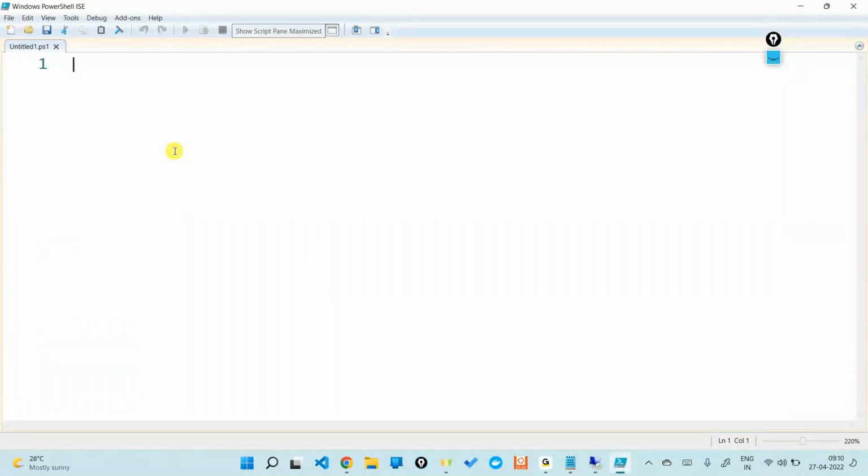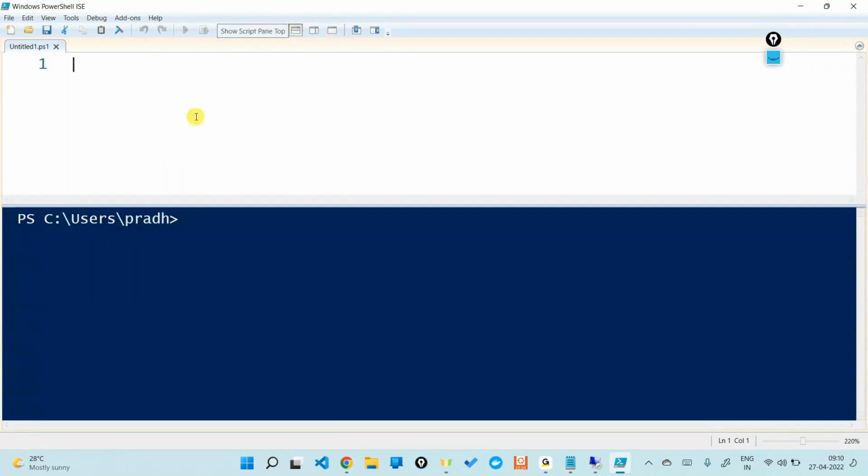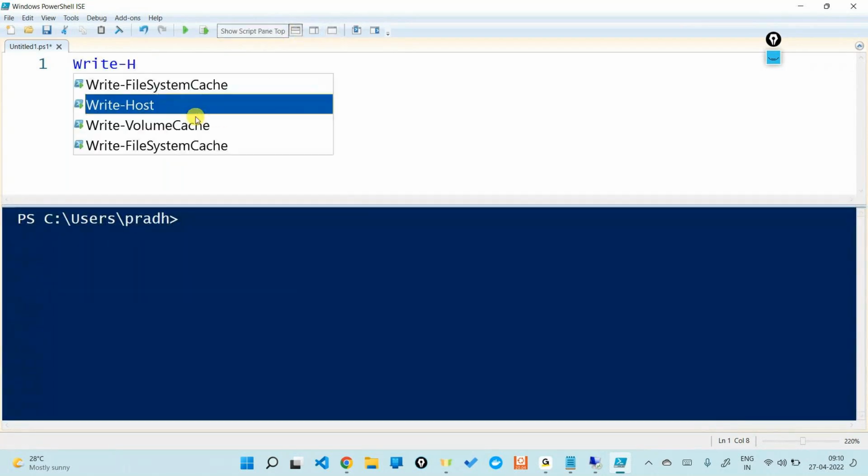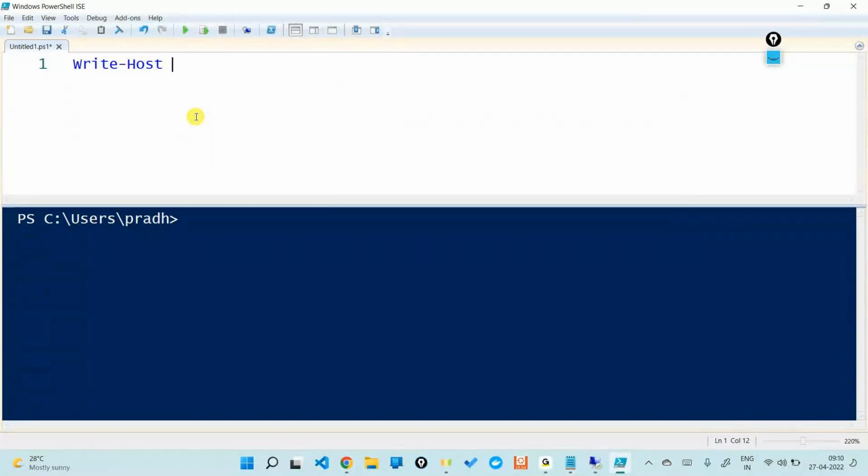Let's say, how do you print an output in PowerShell? What is the command that we use? Write-Host, yes. So I'll say write hyphen host, and then anything that I need to give here? I need to give it inside a quote, and let's say something like hello world.